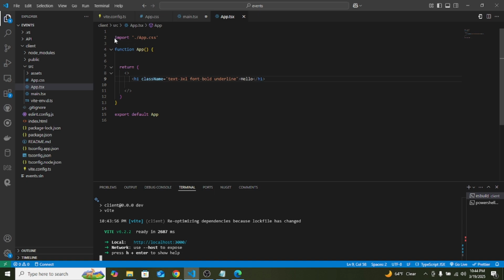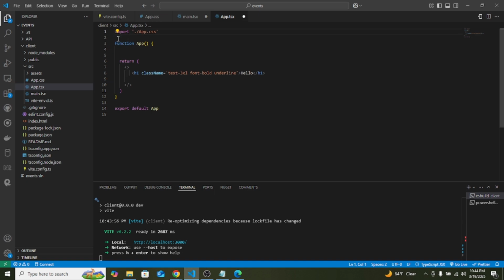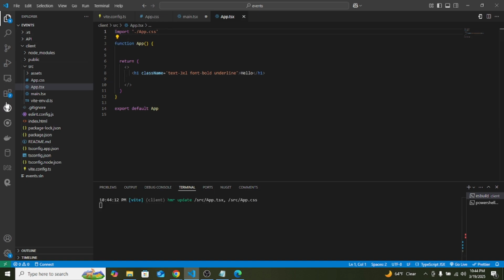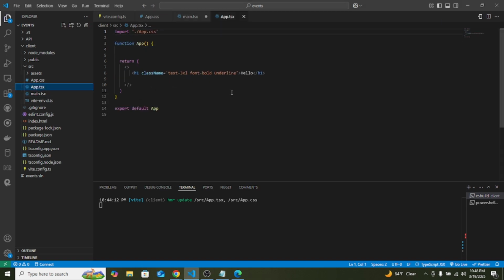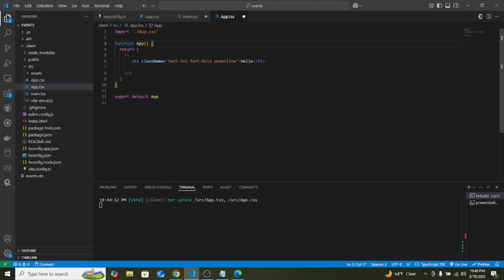So the next thing we are going to be doing is creating some extra folders, and we're going to be importing a couple more packages too, like Axios, for example. We're going to be doing all of that. Right, guys, so this is the next part.